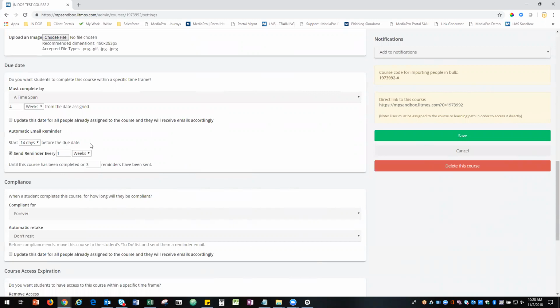But this allows those to be automated, especially if you have a course that you're giving people a long time to complete. If you're giving them a month to do it, there's a good chance they might forget about it. So this just sends them an automated reminder out of the system. And the email they get is basically, you've been assigned to this course. This is the due date. Here's a link to go log in and take the course.